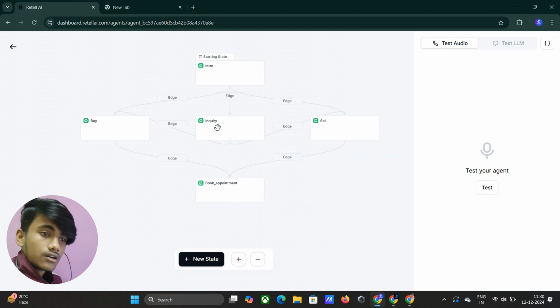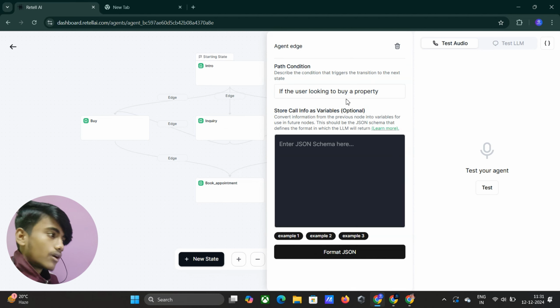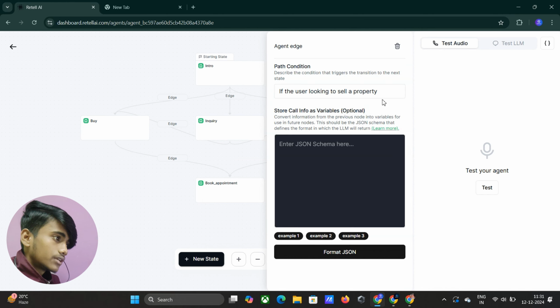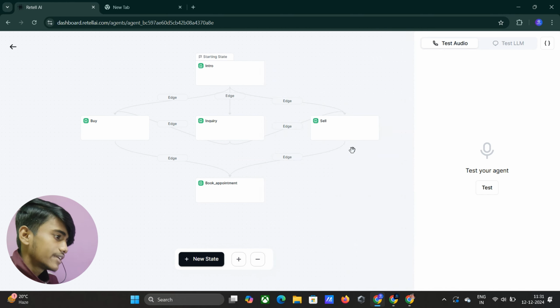As soon as the lead says that yeah, I want to buy a property, it will go to this block. Or if the lead says no, I want to sell a property, it will go to this block, right? I think you got the point why I added this condition in this inquiry block. So in the edge you can see if the user is looking to buy a property, it will go to this block, and if the user wants to sell a property, it will go to this block. Now both of these blocks come to the book appointment block, right?